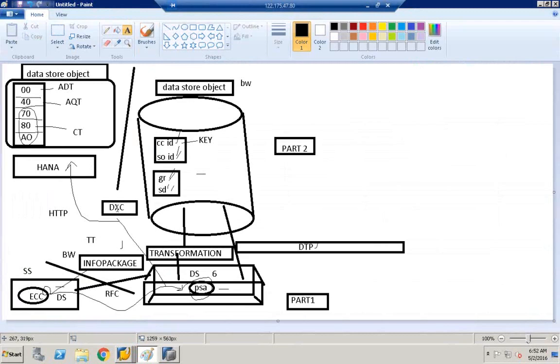If the DXC is not enabled, the data goes something like this. From PSA to this data store object. The data store object within the BW gets the data. But now the data store object outside the BW gets the data. That is the difference between DXC and BW. I'm just trying to highlight the difference. When DXC is there, you get the data here. When DXC is not there, you get the data here.